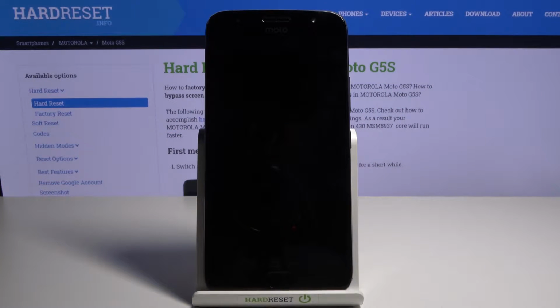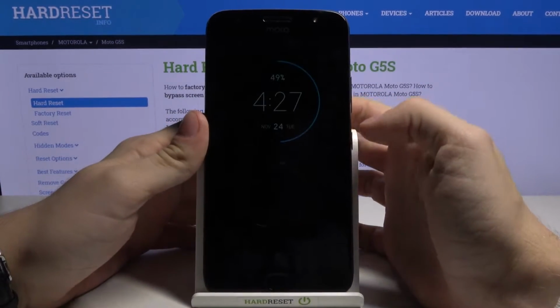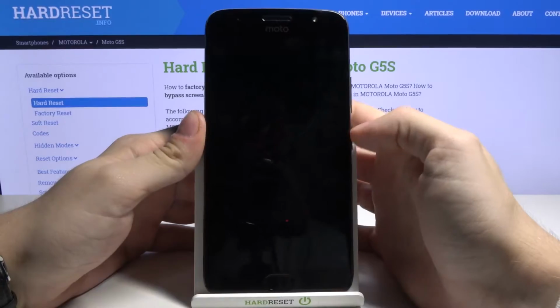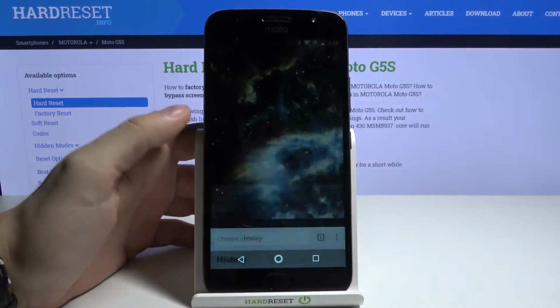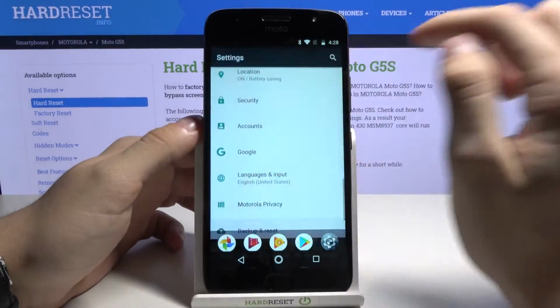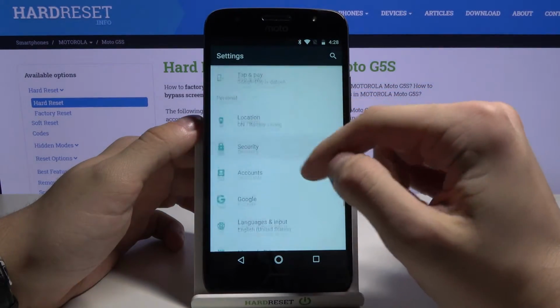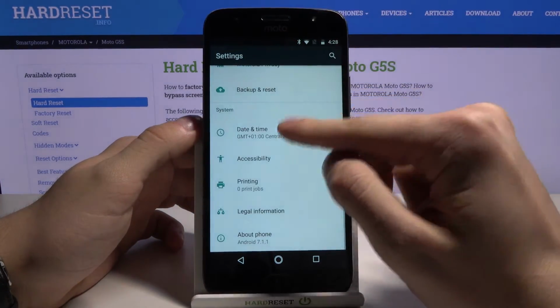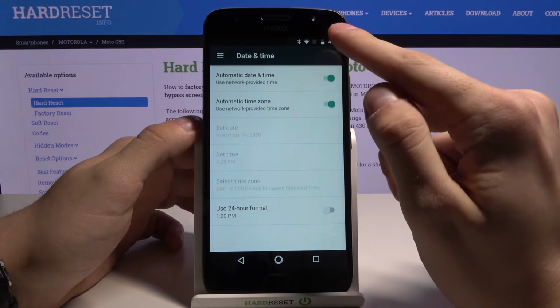Hi, today I'll show you how to change date and time settings on Motorola Moto G5S. Let's unlock our device. Then let's open settings. Then let's scroll down and press date and time.